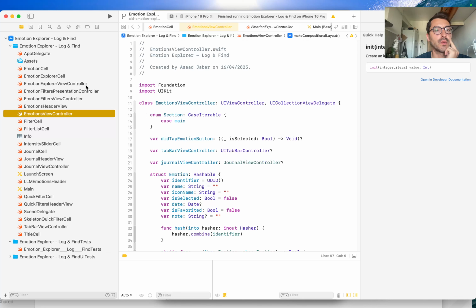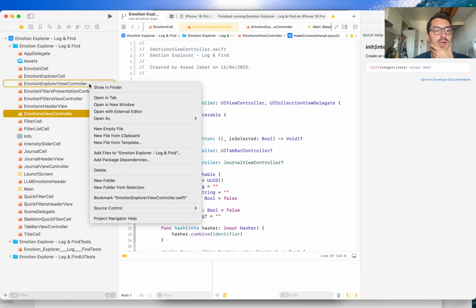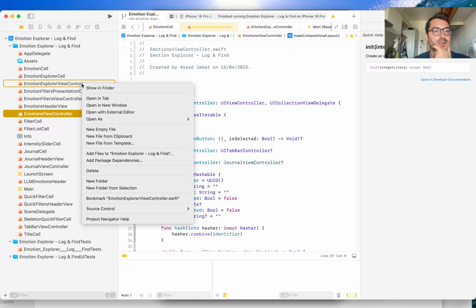Right. So what I want to do is move the files for the screen with the suggested emotions from the LLM to the branch which I'm working on now, which is dev. So how can I do this in an efficient way? Okay.